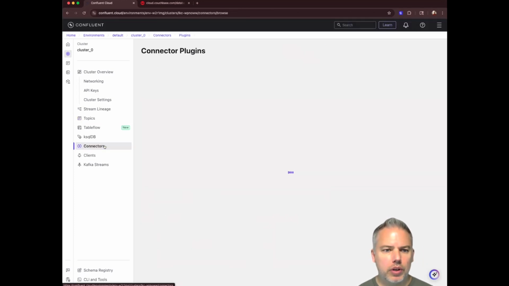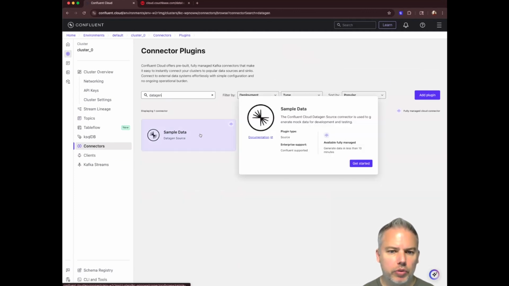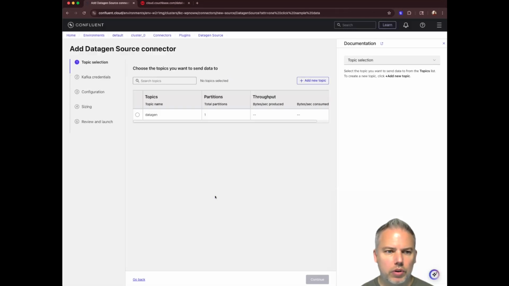So now let's go into the connectors and let's search for that datagen that I mentioned. There it is, sample data. So we will click on that. All right, launch sample data. Let's do that. We'll just use orders. That's fine. Let's click additional configuration and select the topic. Choose datagen.